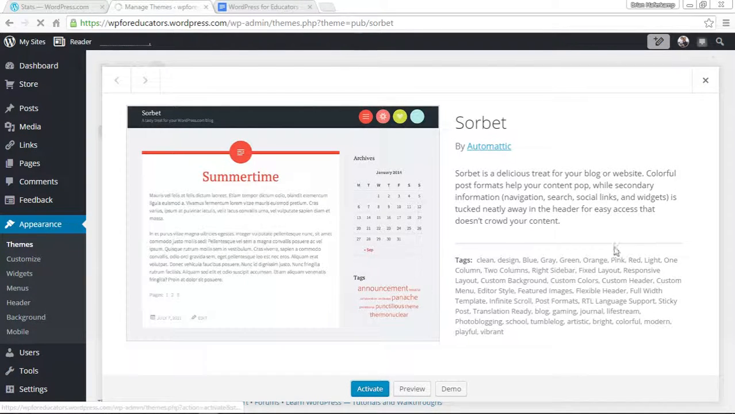And this is what Sorbet looks like. This was created by the people at Automattic. They're actually the ones, kind of the guardians of WordPress. They're the ones that when you pay for your domain name, that's the company you'll deal with.